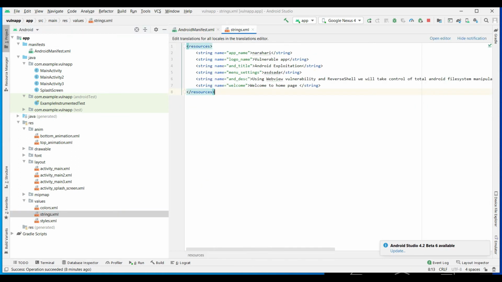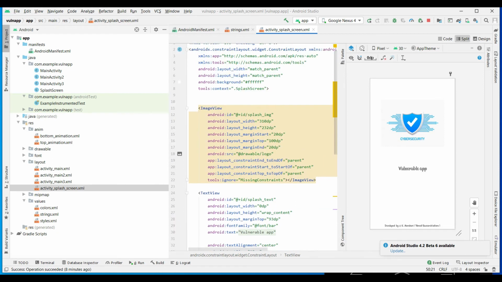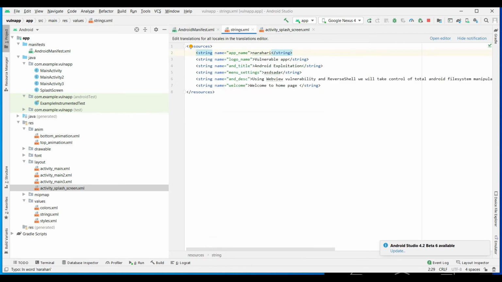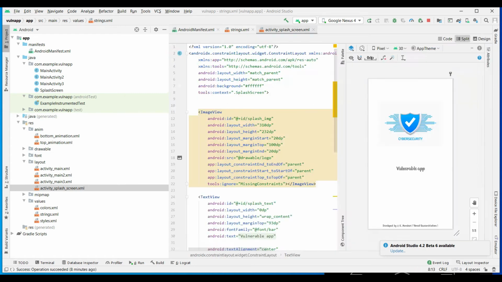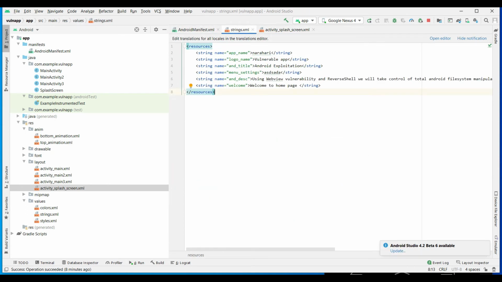Another thing is strings. These are the strings we are using inside an application. In static analysis, this is a major file you have to look for, because here we have declared the app name Narahari, logo name. If you want to use this vulnerable application many times, every time you would have to declare it inside the XML file, right? Instead of doing that, if you declare it once in the string name, from the next time you can use this logo name wherever you want.